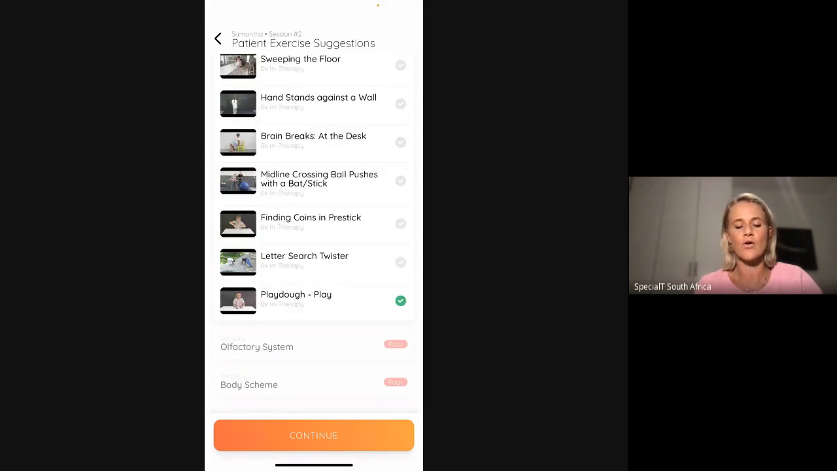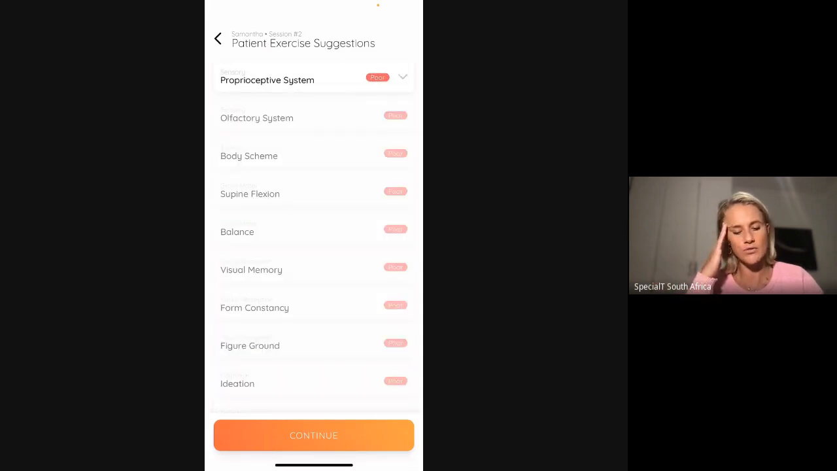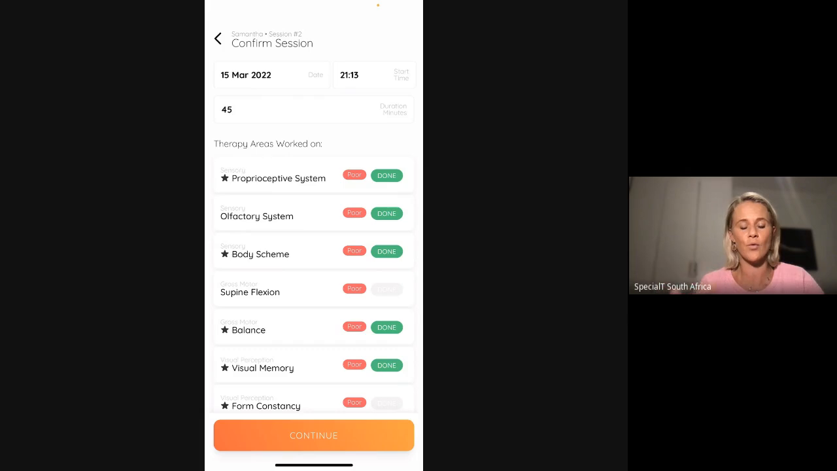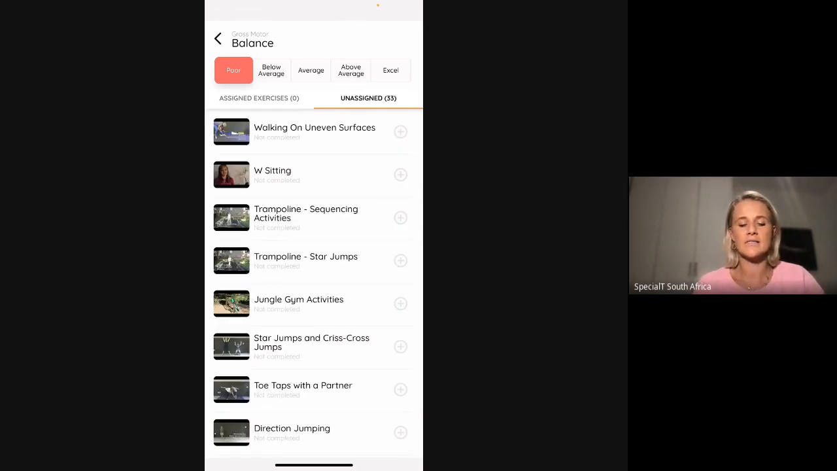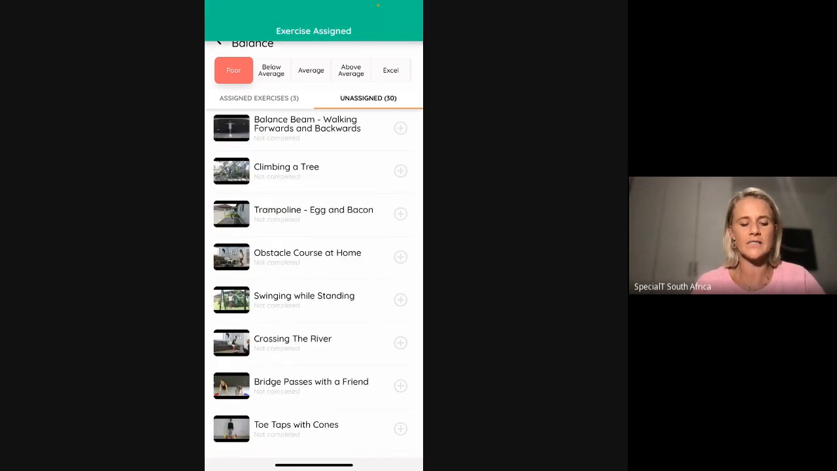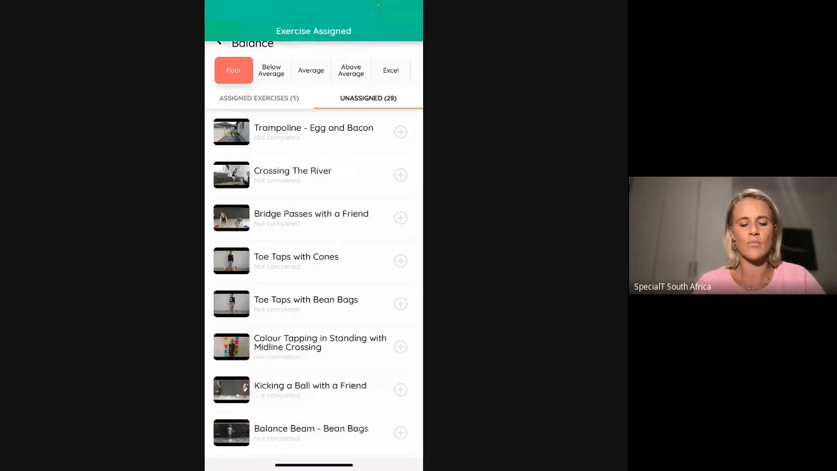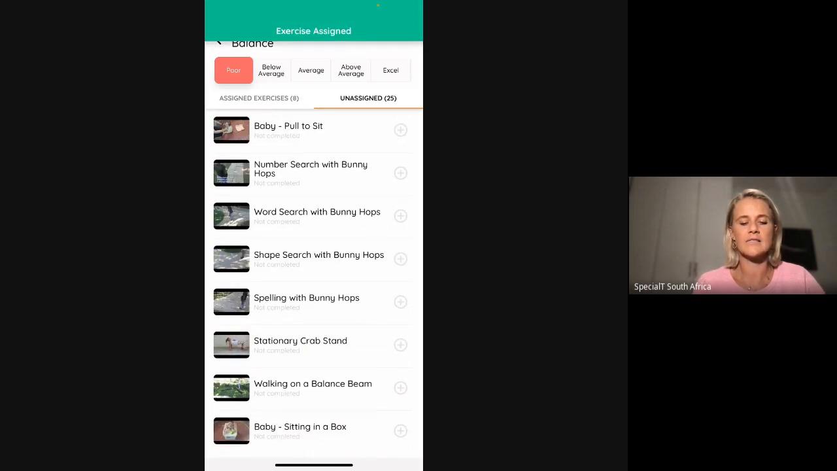So now I'm going to tick on those 2 exercises for homework. But now if I realize actually I want to suggest something for balance for homework, I'm going to go back and I can click on balance and I can click on unassigned, and then I can easily assign exercises to balance. Okay, so I don't have to go all the way out of my session. All I need to do is go back to my in therapy space, and I then assign some exercises that are relevant for this patient.